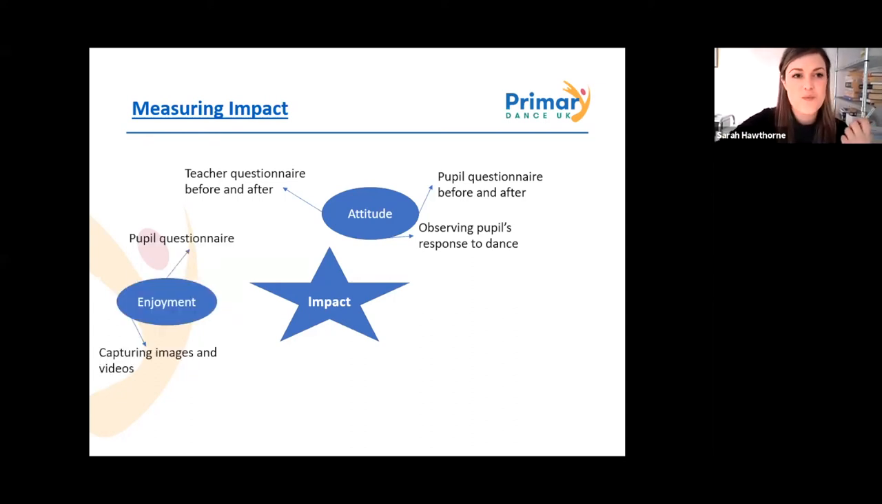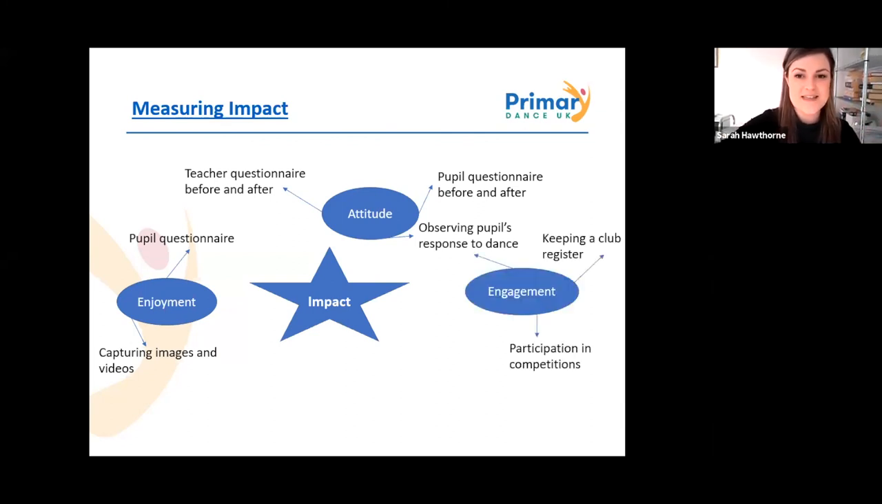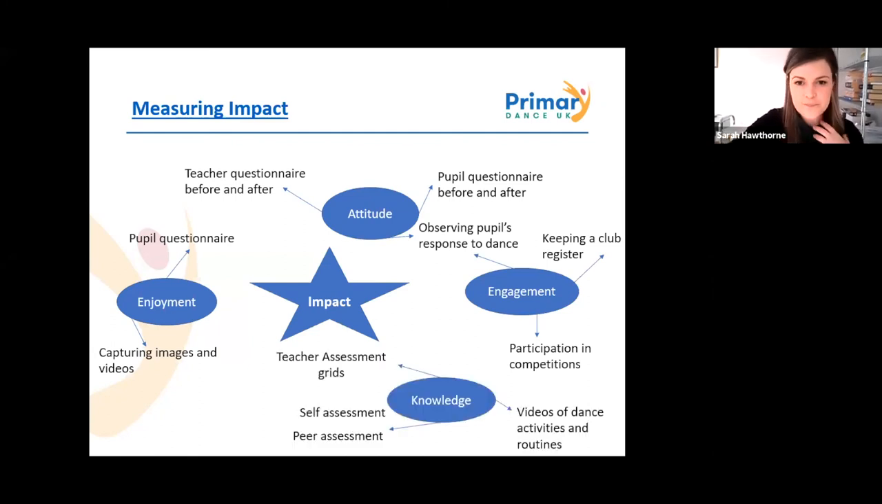A really nice way of capturing enjoyment: get filming, get taking photographs. Make sure you capture the sheer joy that comes from engaging in dance. All those lovely images up around the school and on your website, etc. Keeping tabs on levels of engagement is important. So keep a register of your dance club, and how many pupils are interested in participating in competitions, for example.